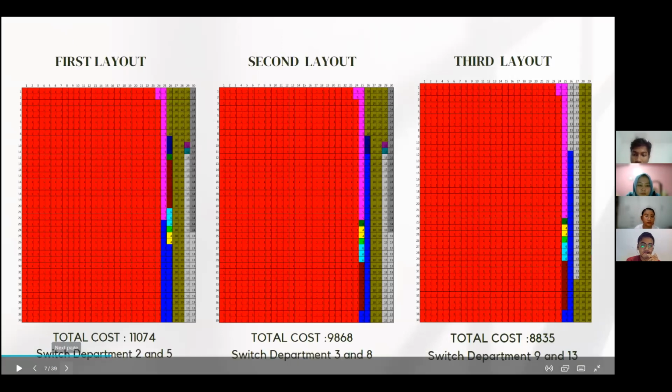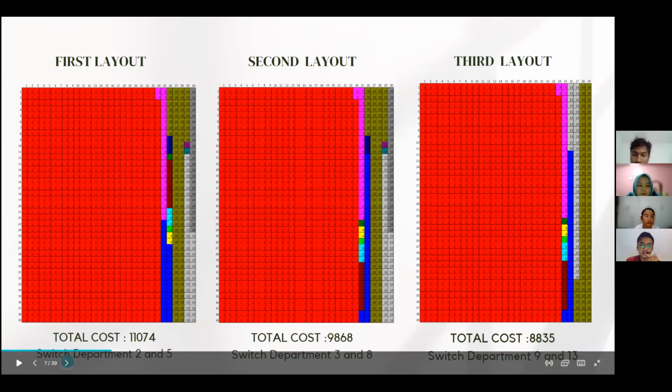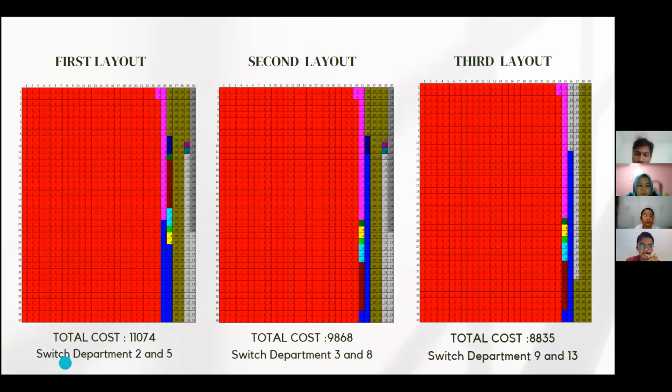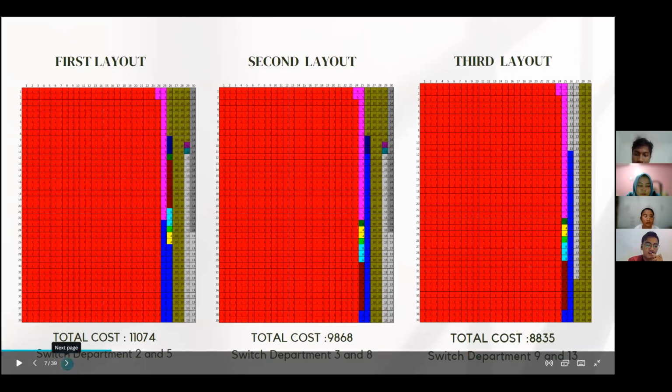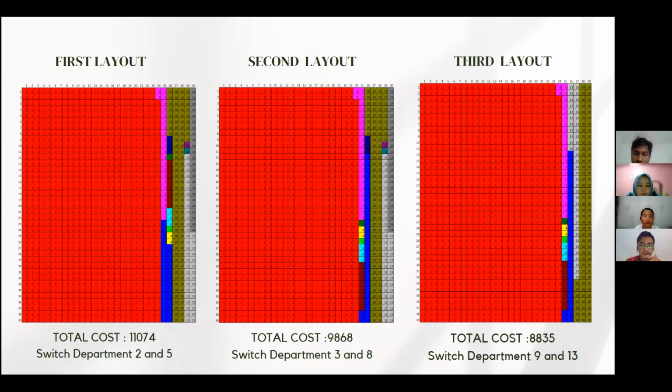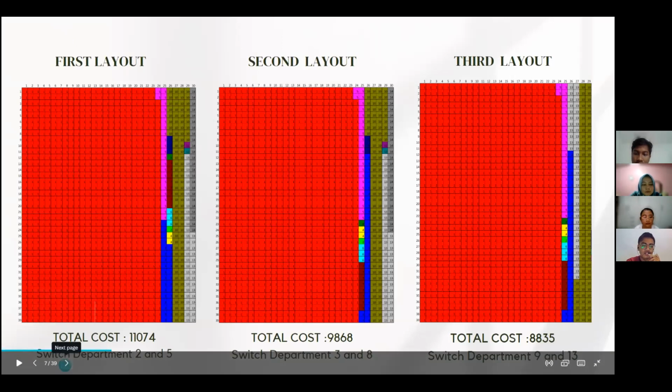This one is the first layout, the second layout, and the third layout. For the first layout, we switch departments 2 and 5. For the second layout, we switch departments 3 and 8. And for the third layout, we switch departments 9 and 13. The first, second, and third layouts each have their own total cost.